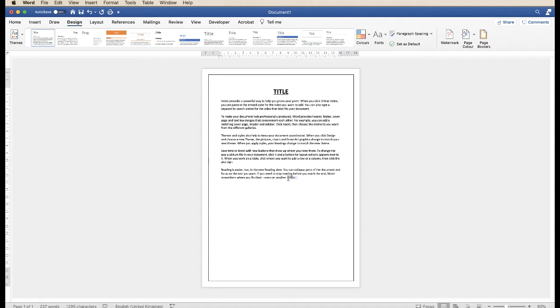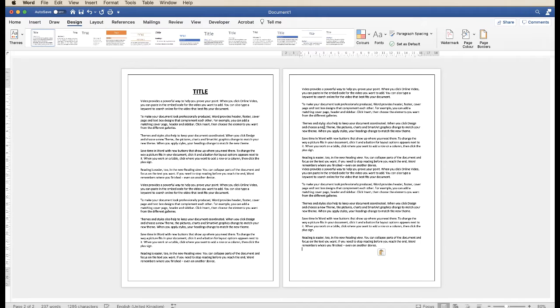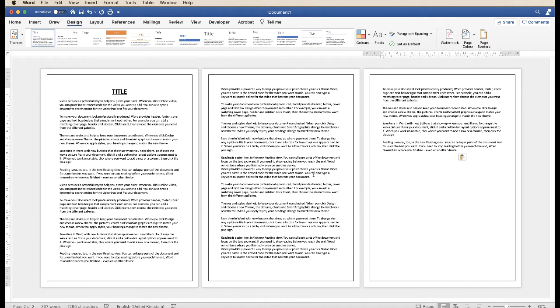If I was to then go on to page 2, if I just copy and paste this text and have a second page, you can see that the border has carried on over to my second page, and that will continue throughout your document, as you can see here.